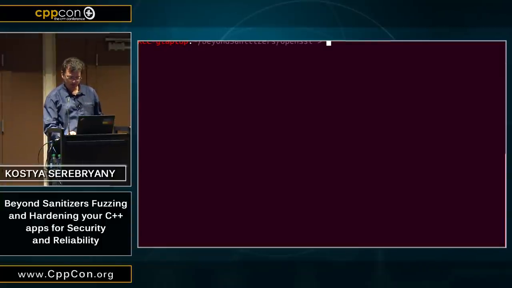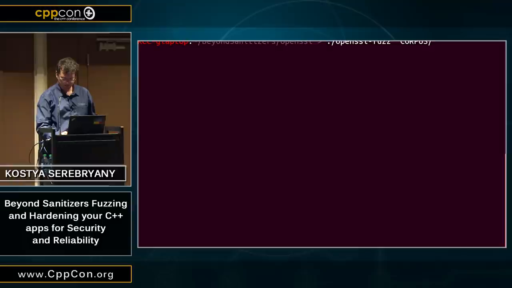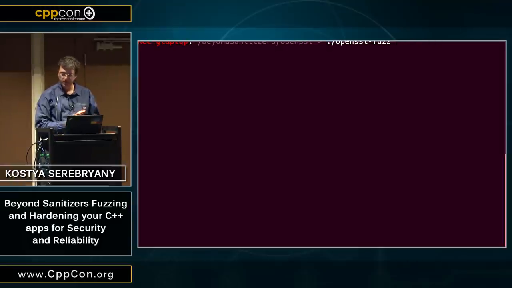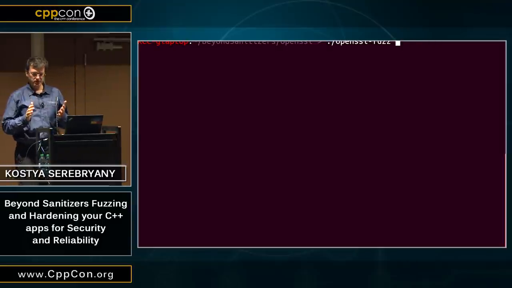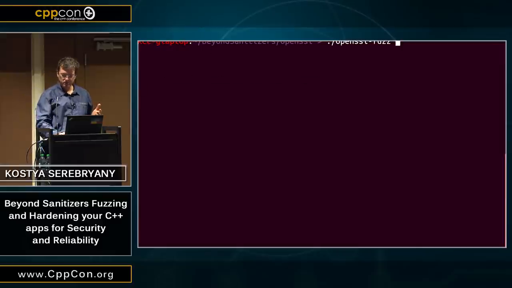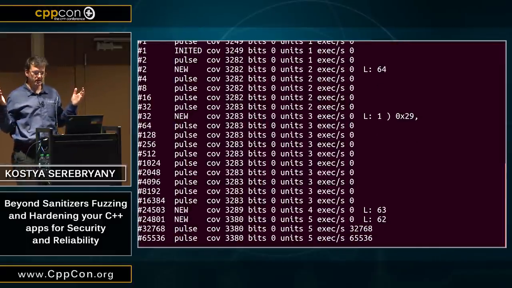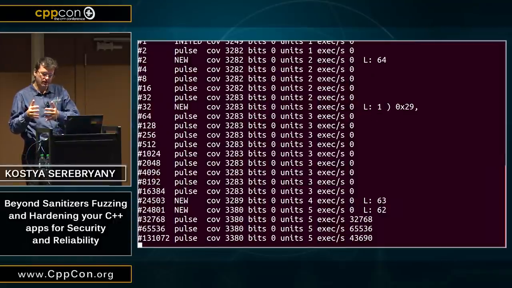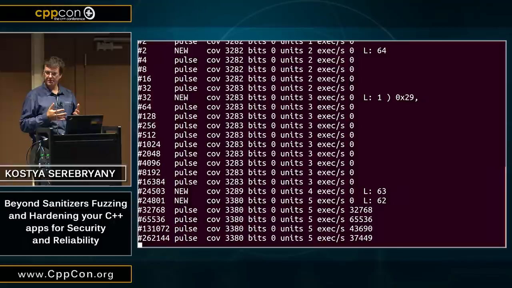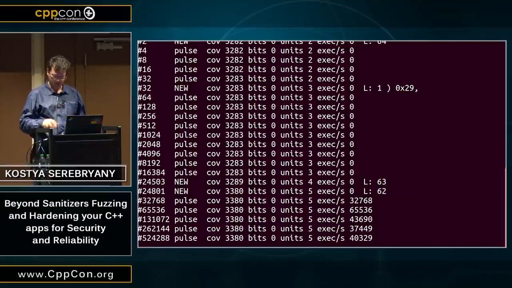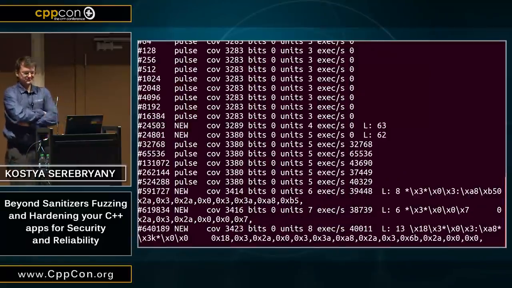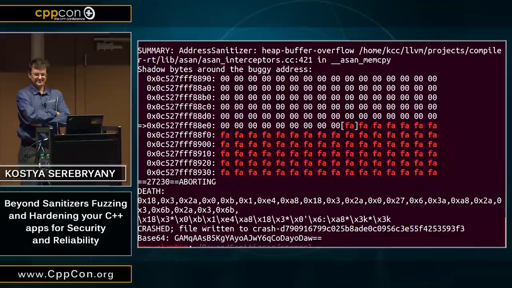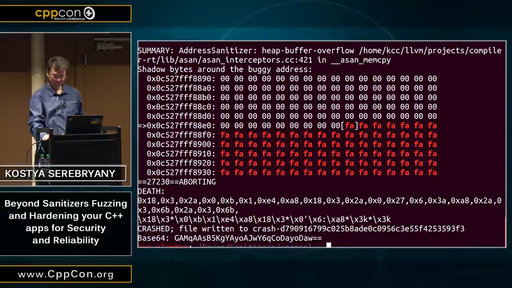So I will not be compiling it. It's pre-compiled here. And I will not be using any test corpus. So the fuzzer will be generating the inputs from outer space. It doesn't know anything about what it is testing. It just throws random data and receives feedback from the coverage instrumentation. So what I suggested, 5 minutes? Let's just wait. Done.